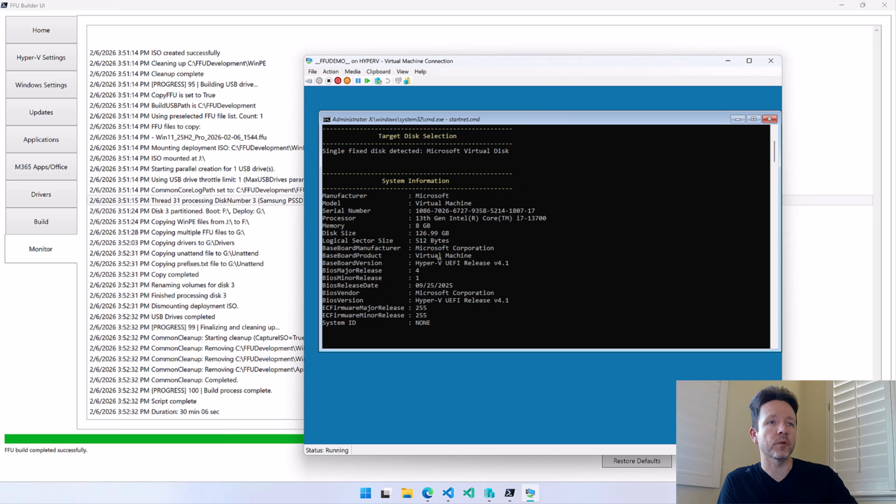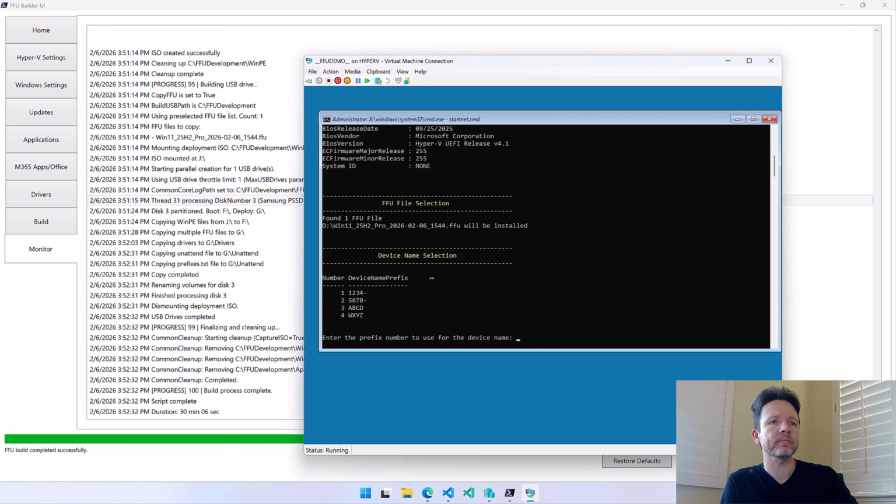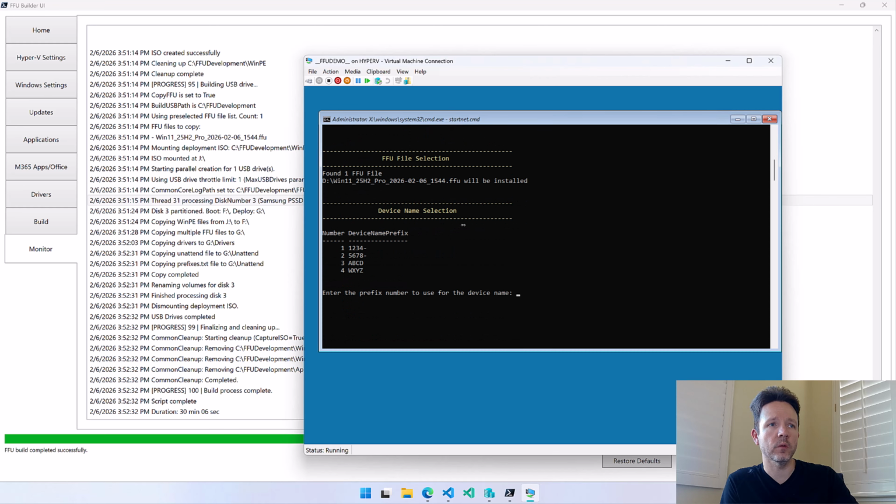We also pull some BIOS information as well, and the system ID. Now, because I'm using a VM, there is no system ID, but this is what you would find if you're using an OEM device. We will collect the system ID information. That's how we do the matching to install the drivers. You'll also see that the FFU file was found. There's just one FFU on the USB drive, and so that's what we see here.